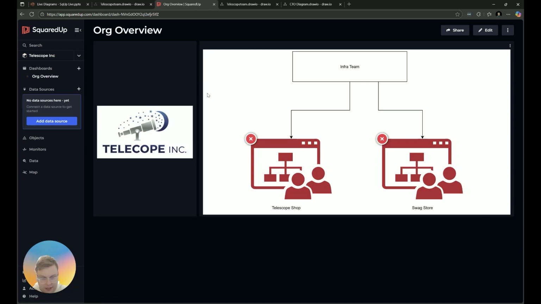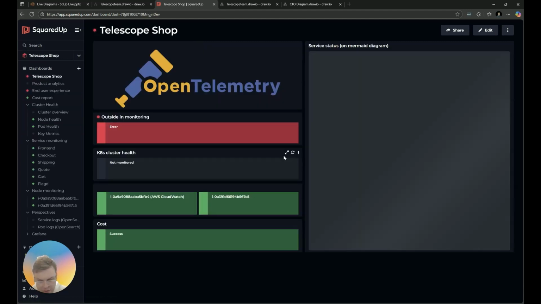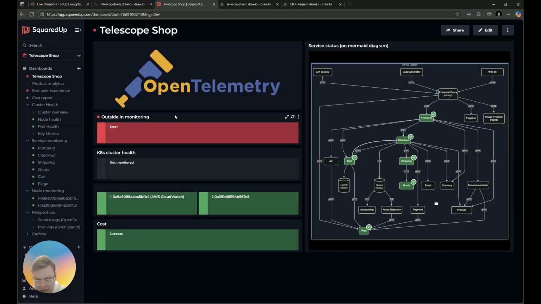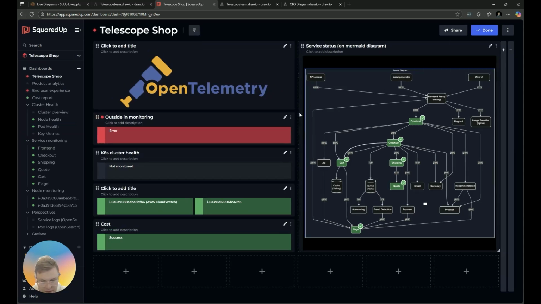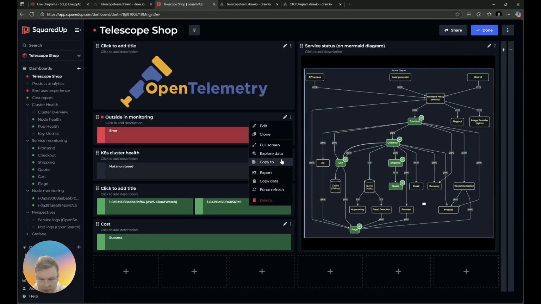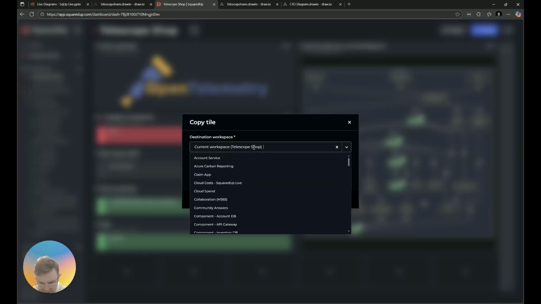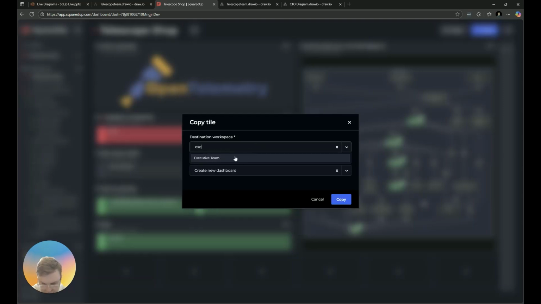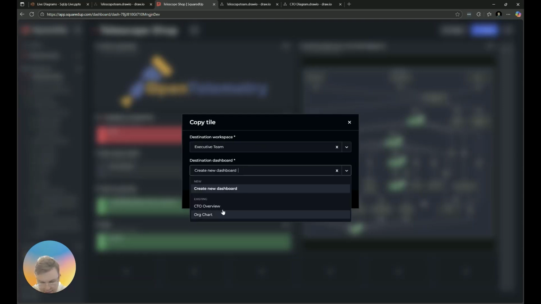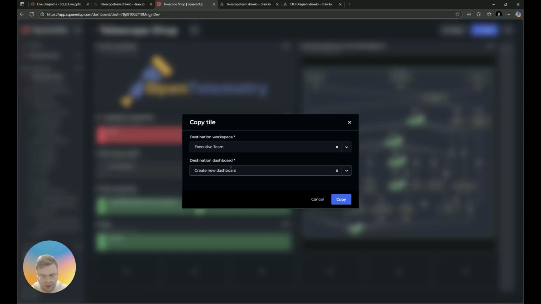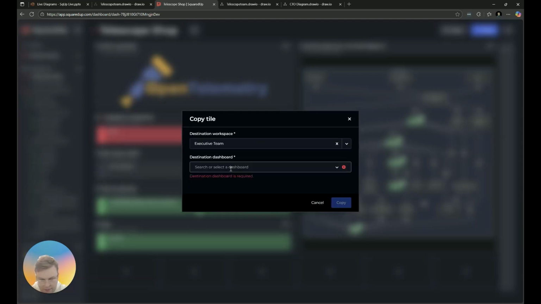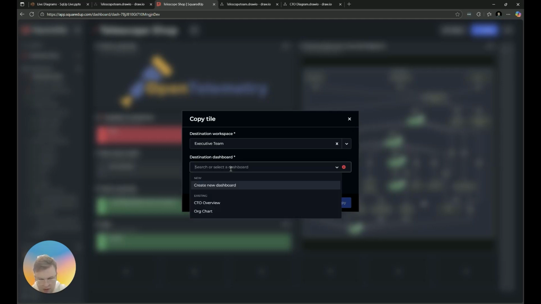So if I wanted to do this, I could put a status marker or a status metric on here. So we could do that now. We could go to our telescope shop. We could see the monitoring tile here. I can copy this if I wanted to. So I can copy it to the executive team. We put it in the org chart, or we can literally just put it in the telescope.